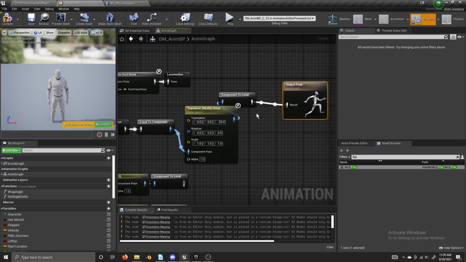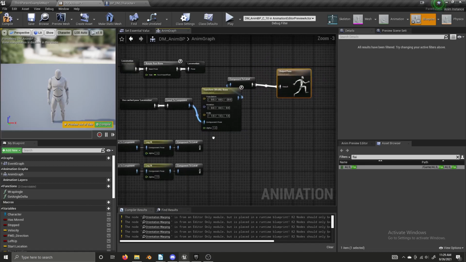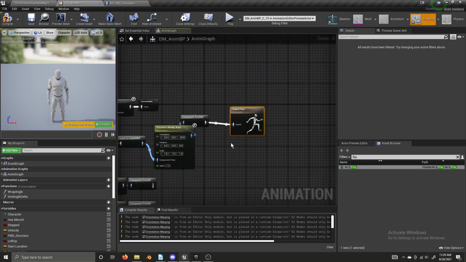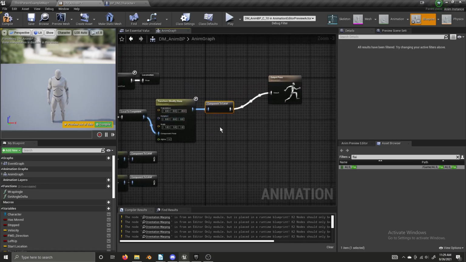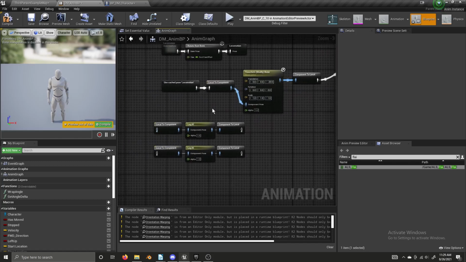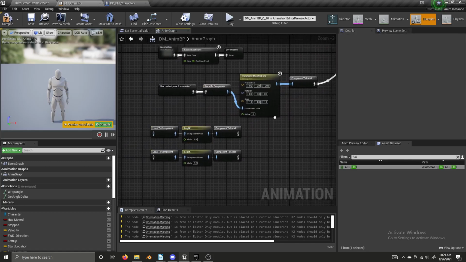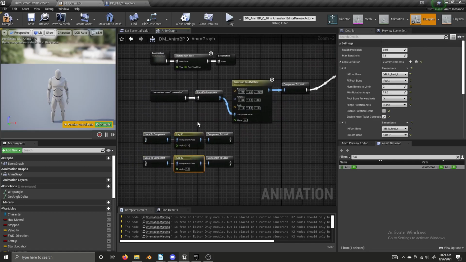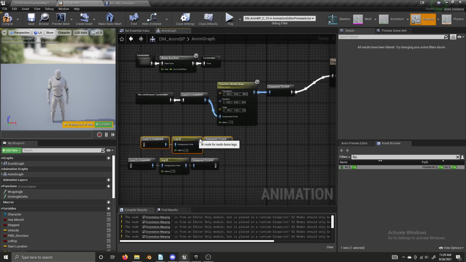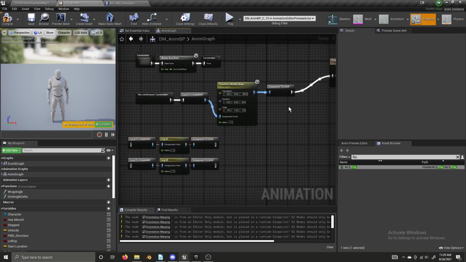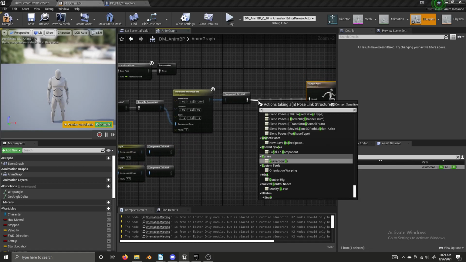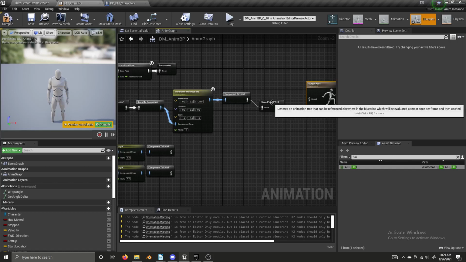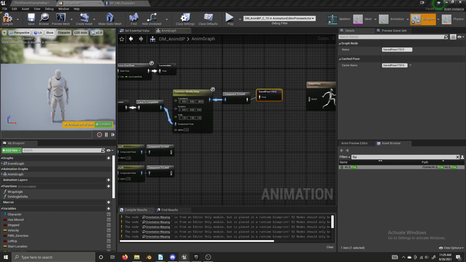And while our feet aren't in the right place, that's because this leg IK isn't hooked up and doing anything. And we only want to lower the pelvis when we're jumping, or when we're landing. And so that's why we have these two leg IK nodes here. I'm going to get another new save cached pose. It's going to be called landing.